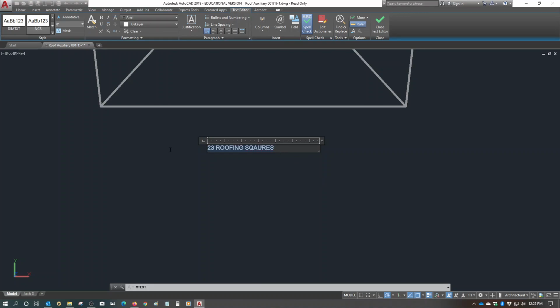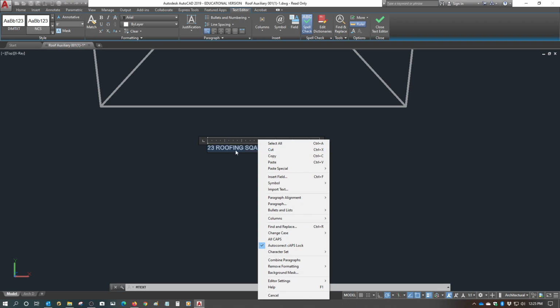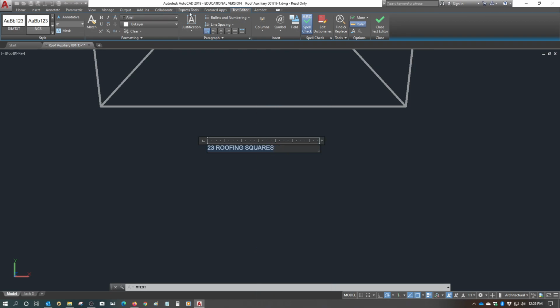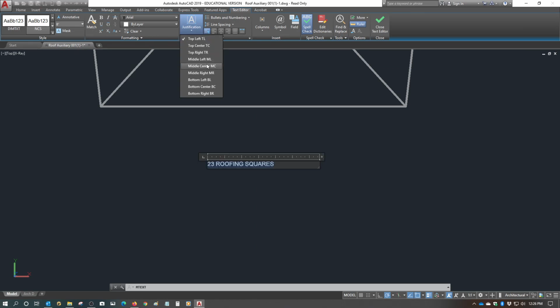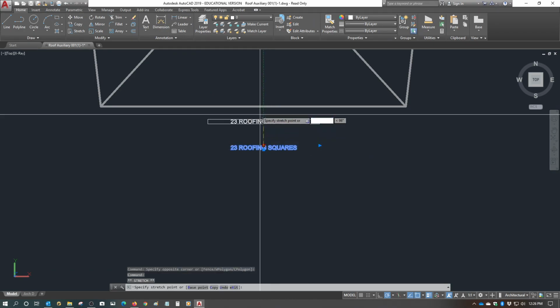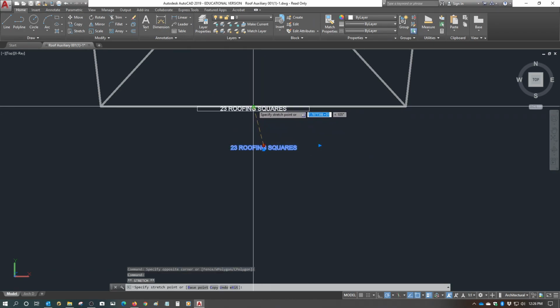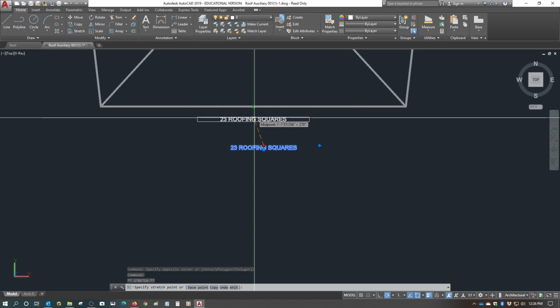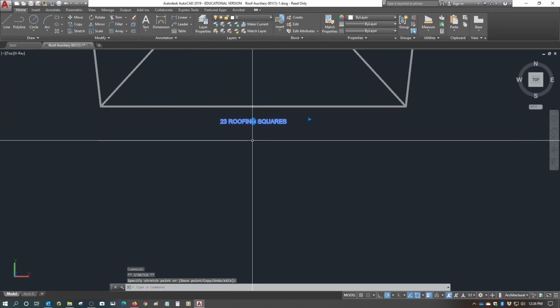And maybe I'm going to justify this. So I select, I misspelled squares. Hold on. Sometimes my fingers get goofy. I'm going to justify this by the top center. There's a TC, top center. And then maybe just move it a little bit closer to the midpoint. Maybe pull the track straight down. Okay, so 23 roofing squares.